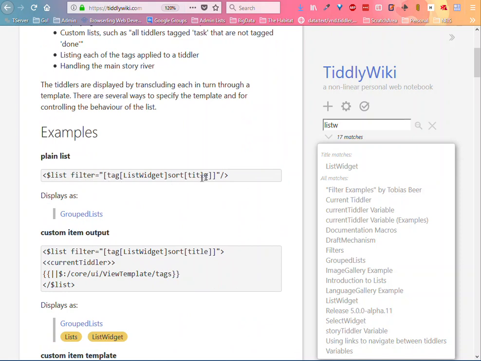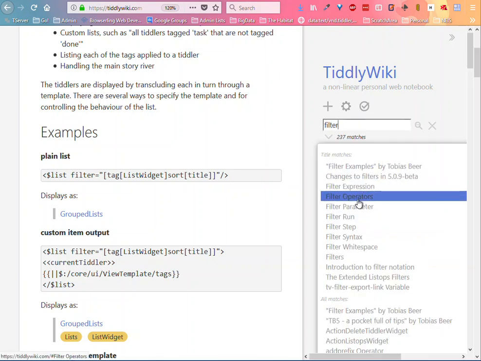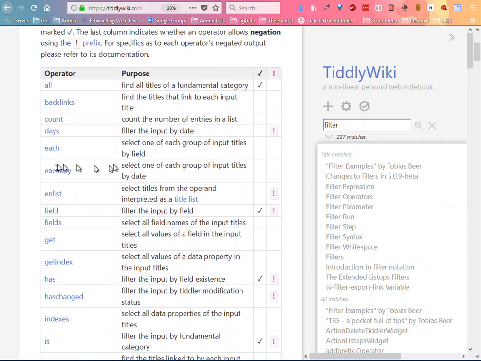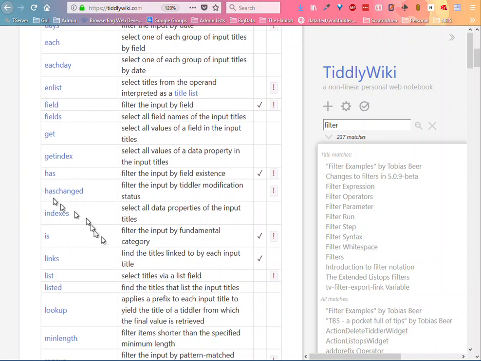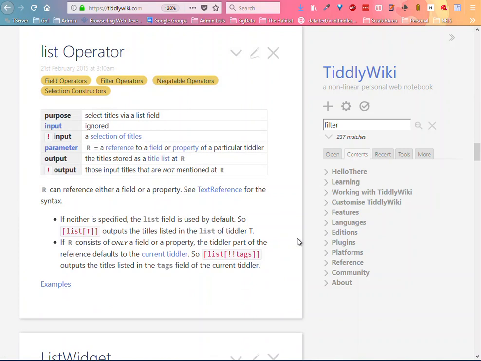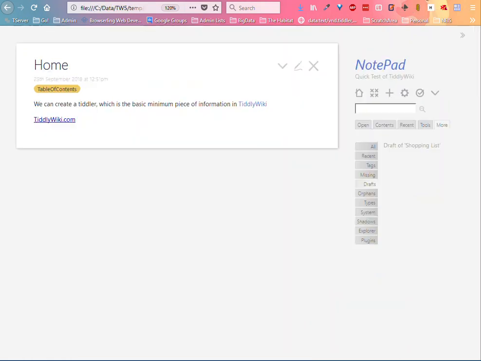In this list widget, we have these things called filters. What is a filter? Down here, we'll get a whole lot of information about filters, but I'll just show you quickly some of the operators. In a filter, we can tell it to give us a list of each thing from a list of titles. We can input it by field, which I'll show you in a minute. We can access data tiddlers which have multiple entries. We can work out which tiddlers have changed. We can just do so much. But in here we find our list widget and we can click on it and we return to the details of the list operator in this case. This gives you an idea. Keep that on tap. That's what you want in your learning process.